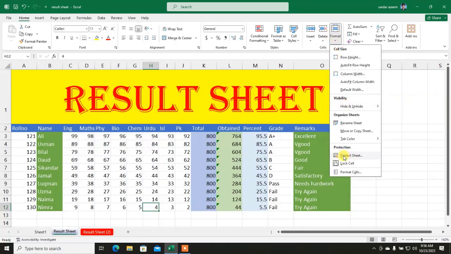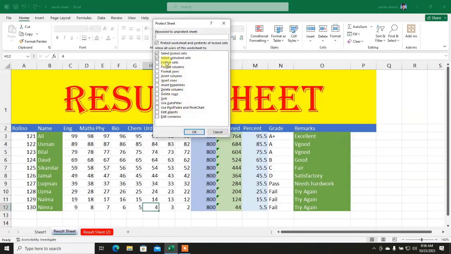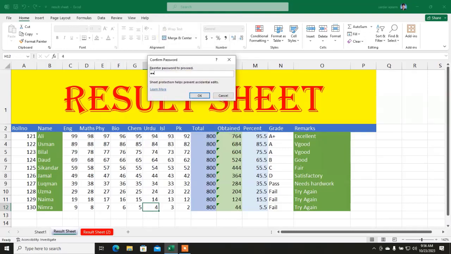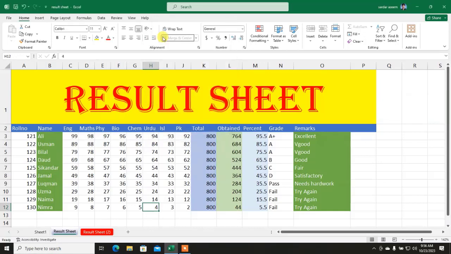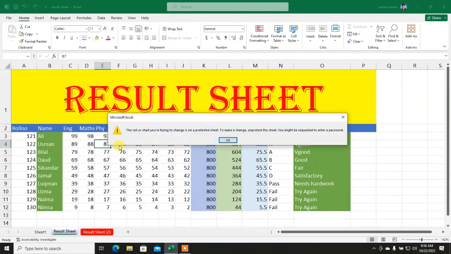Okay, next to that, we have got the command protect sheet. Protect sheet can apply a protection password over your sheet. Let's see how we can apply it. Just click protect sheet, and select all of these options: select, format, insert, delete, sort, filter, pivot table, edit object, edit scenarios. These options will all be locked. Now apply a password. I want to apply the password 123. Click OK, then apply the password again and click OK.